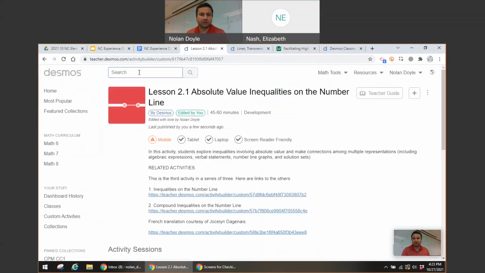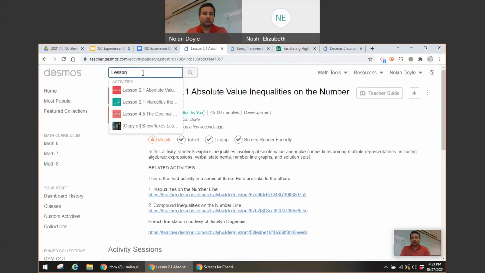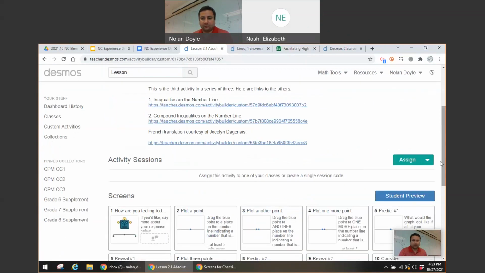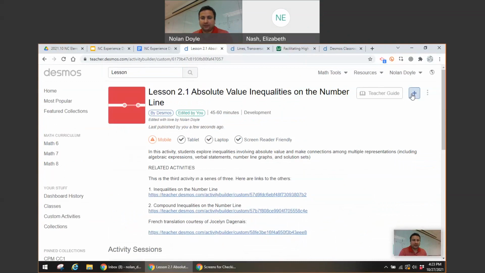If I search for this, it will show up for me at teacher.desmos.com. It will not show up for anyone else at teacher.desmos.com. It's just for me. But I could then create my class code. I could add it to a collection, keep it organized. I'm ready to go.